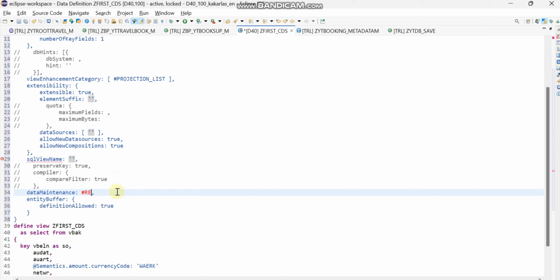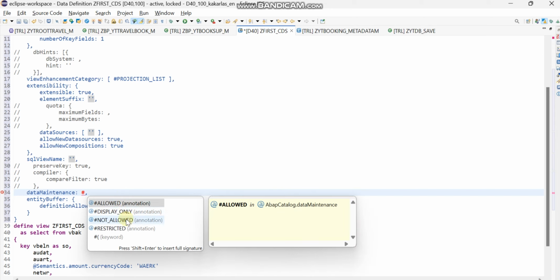And data maintenance. Data maintenance here we have as restricted. We have different values here. This is nothing but the TMG type data maintenance. We have allowed, display only, not allowed, and restricted. Allowed means data maintenance is allowed where we can maintain the data, and display only means you can just display the data but you can't maintain the data. And not allowed means it is not at all maintained and you don't have any option to maintain the data.